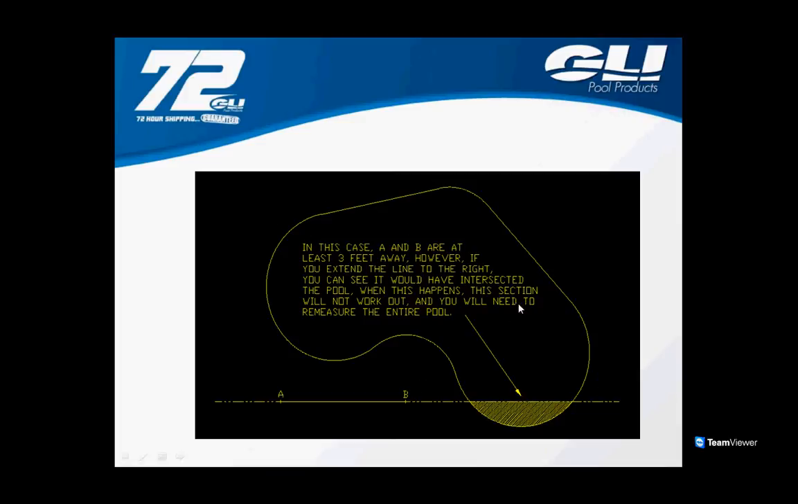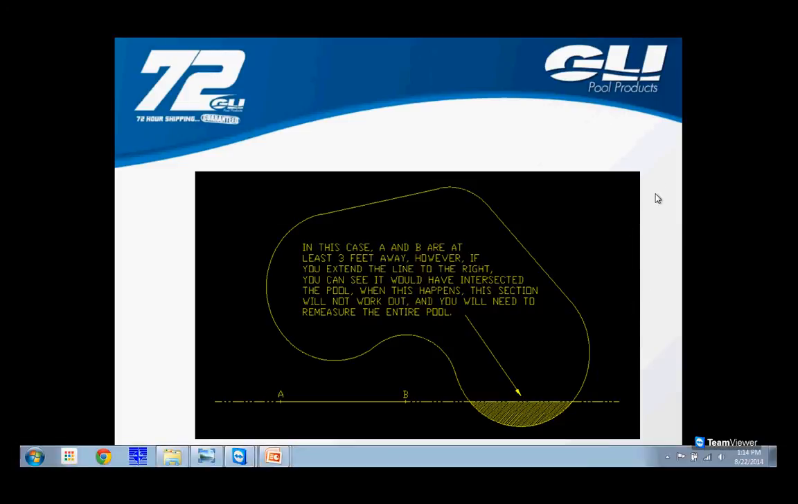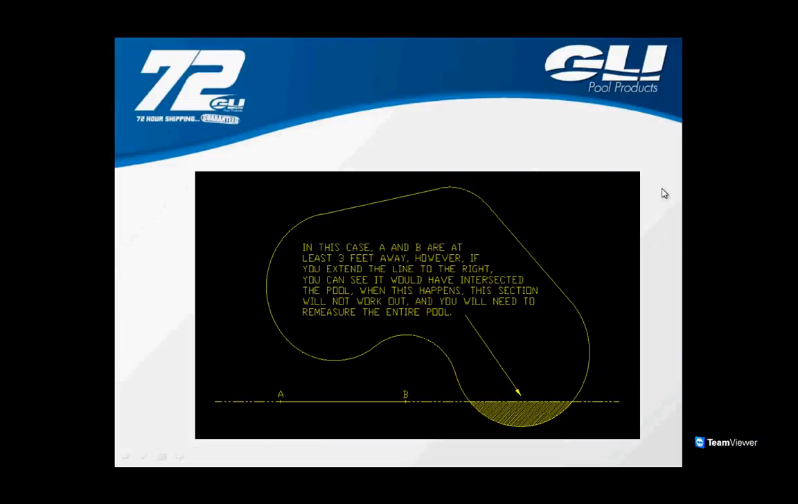So in a pool like this, I would probably make my AB line down the overall length. This would be my A here, and this would be my B. If I stretch this line out infinitely, I'm not crossing over the pool or anything like that. So that would probably be a better solution instead of doing the AB line over here. This is just asking for problems.